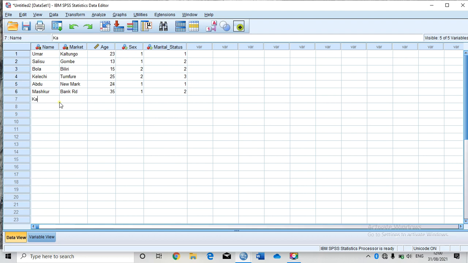The person that follows is Kerima. So I'm just using some random names. So the market she is operating in is Kashere. Then the age is 18. Then Karima is a female, while the marital status is single.